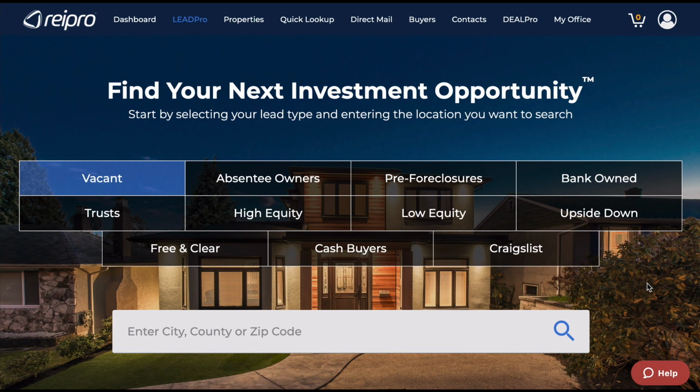Hi there, this is Chris Goff, and in this tip of the week, I want to share some tips when sending direct mail. And as you may already know, direct mail is going to be one of the best ways to market for sellers, and it's affordable.